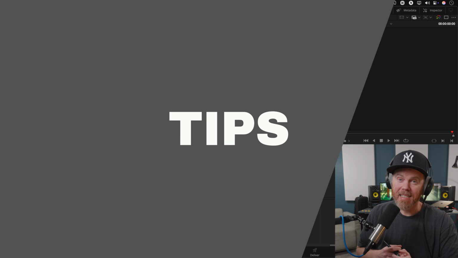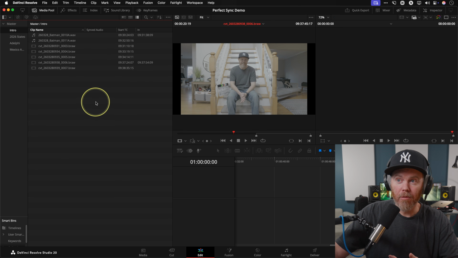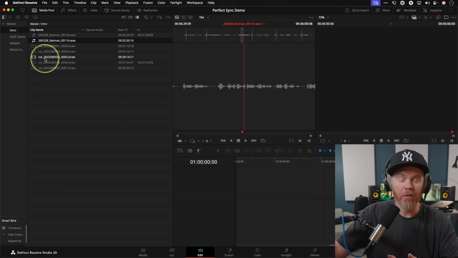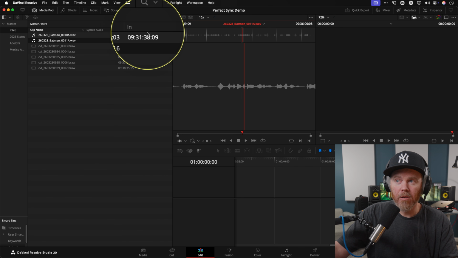To get set up for success in making a sync map in DaVinci Resolve, the first step is getting your media pool in order. Basically, place your video clips, your audio clips from your externally recorded audio in the same bin, and then set up your custom columns. So the 3 columns that make sense to me are going to be synced audio, start timecode, and endpoint.